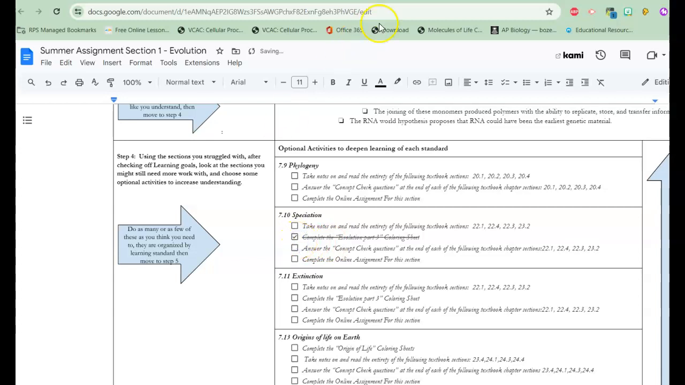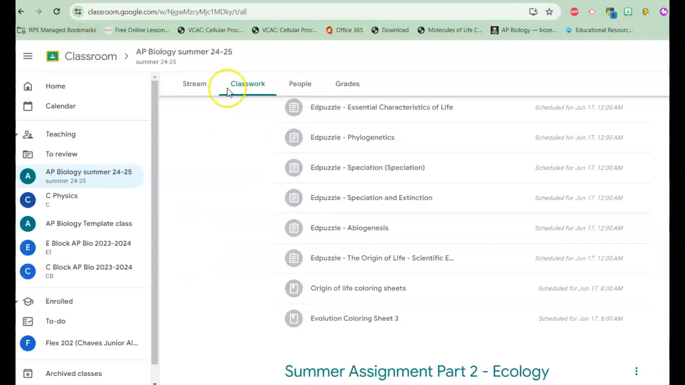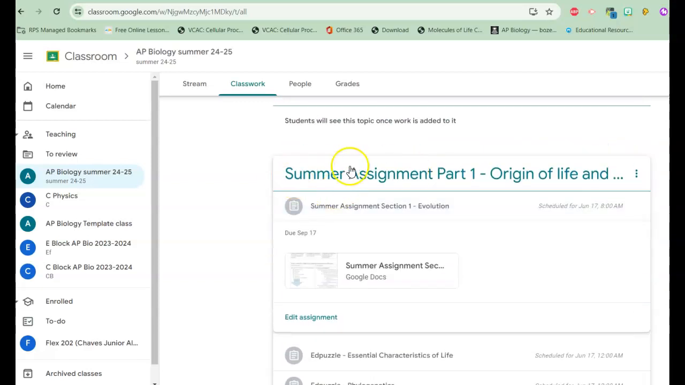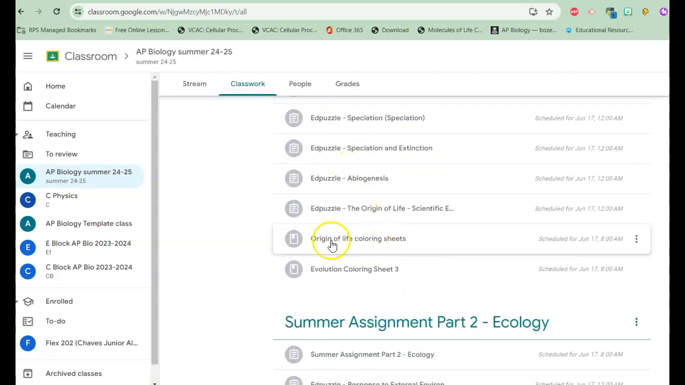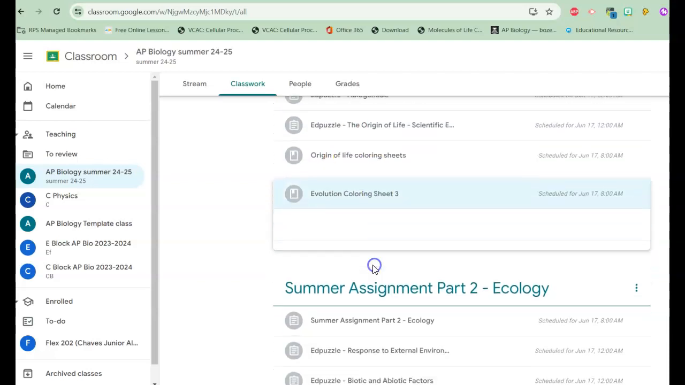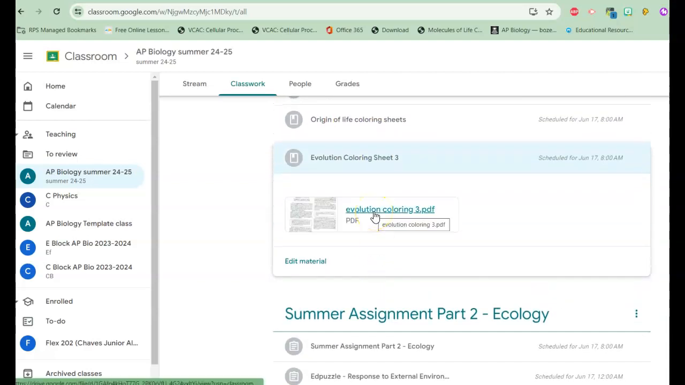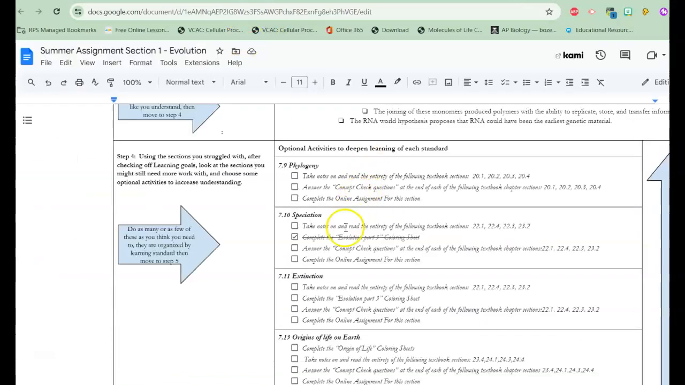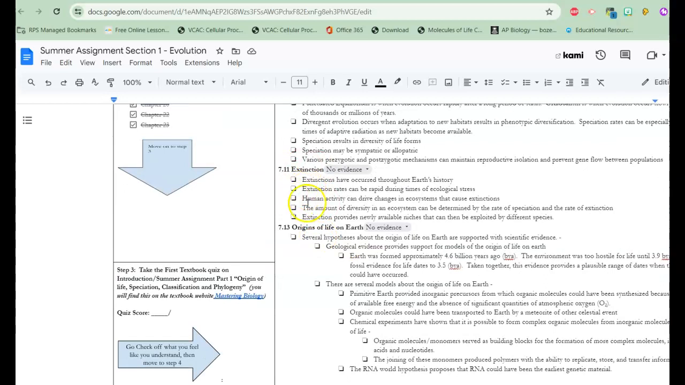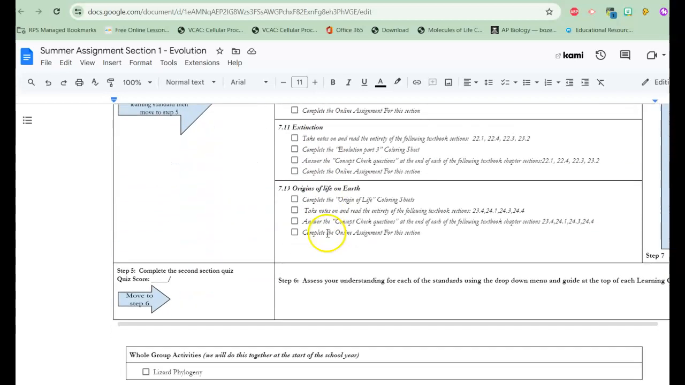So you're going to check that off, and then you go back here, and you look underneath section 1, here's our coloring sheets, right? So then you would open this, probably print this out, fill out the coloring sheet. Then you go back to this, and you're like, all right, now maybe I do feel a little better about this. And let's say that you don't really remember the origins of life, so you want to do the online assignment, right? So this is section 7.13.